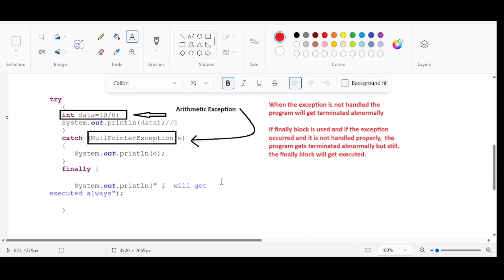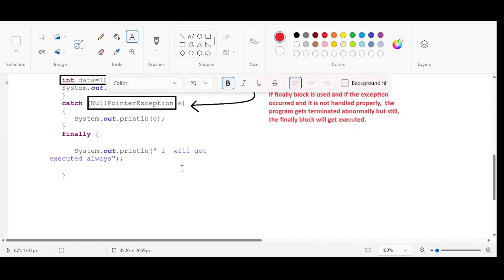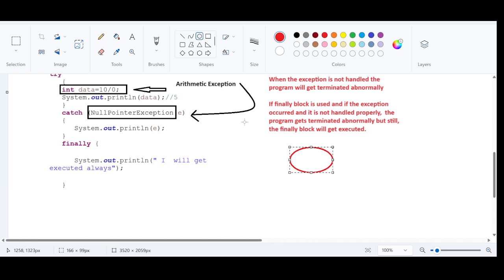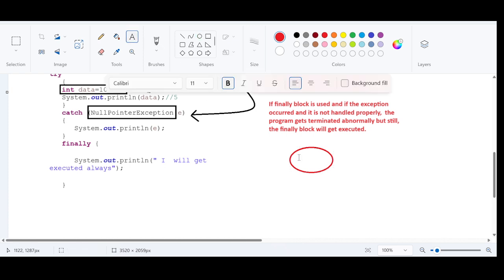One more theory says we have just defined that the finally block will get executed always, right? Let me introduce one more case. This is a typical case from the interview perspective. When you say that you are good at exception handling, this question is compulsory. What is that case?